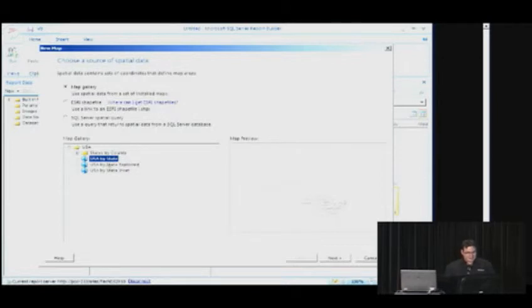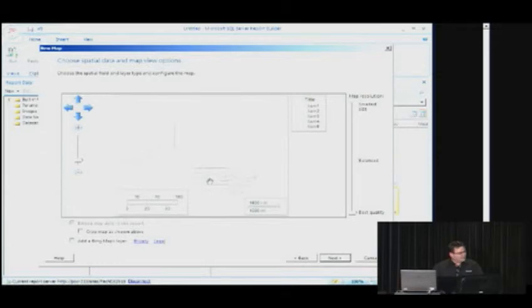Yeah, so let's have a look. We're going to do a USA by state. It's not rendering great, but we should be able to. Can everyone see what I've got in front of me?